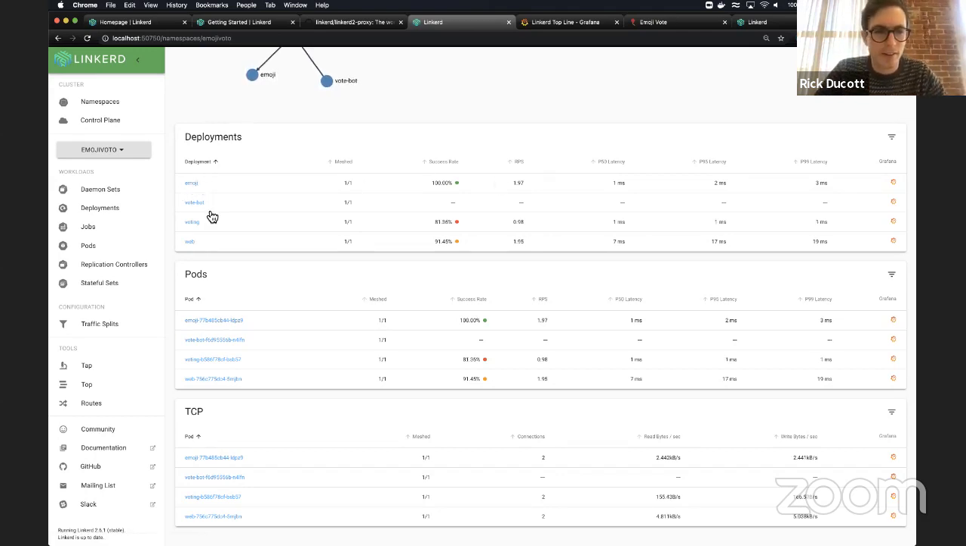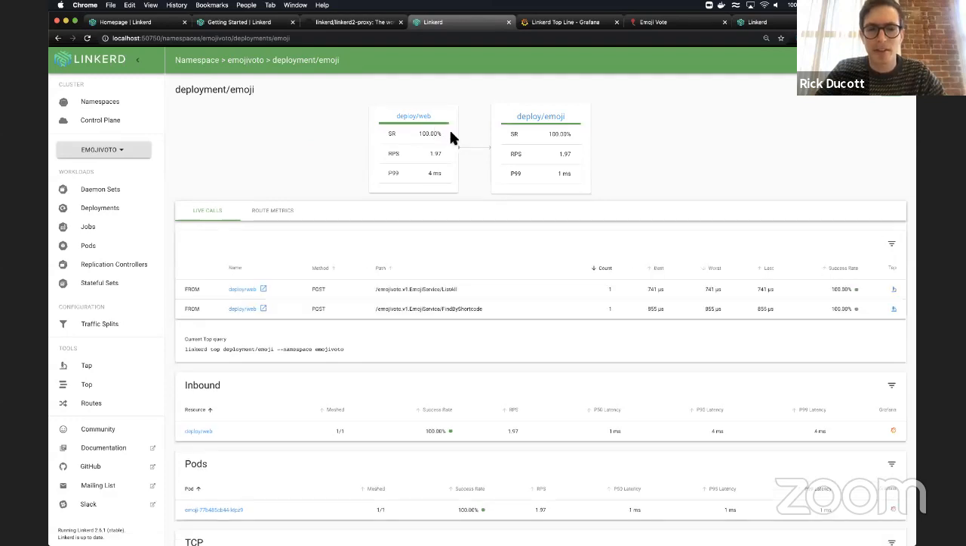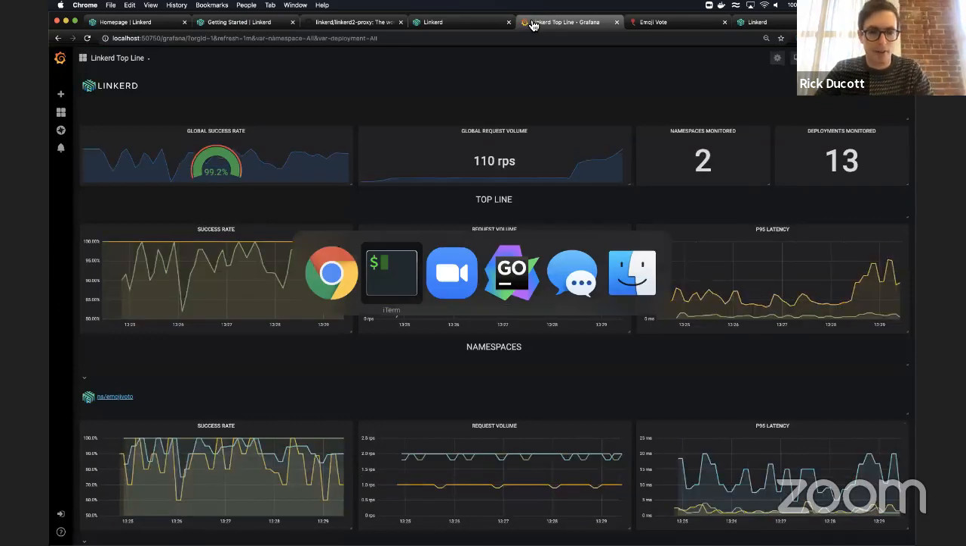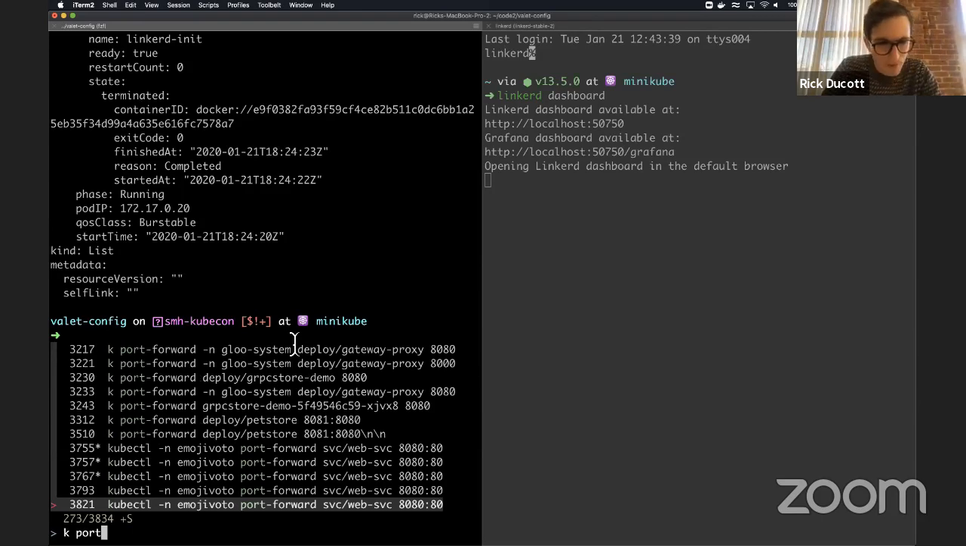So let's first look at this emoji deployment. It's got a 100% success rate, so there's probably not anything interesting here, but we can at least get a sense of who's making requests to this workload. Looks like in this case, there are 2 common requests that the web component is sending it. This is a tap of all the actual live request traffic. So theoretically, we could, let me go and port-forward the voting app.